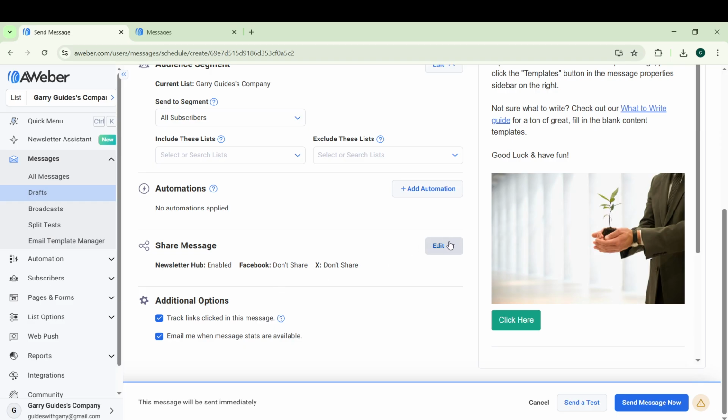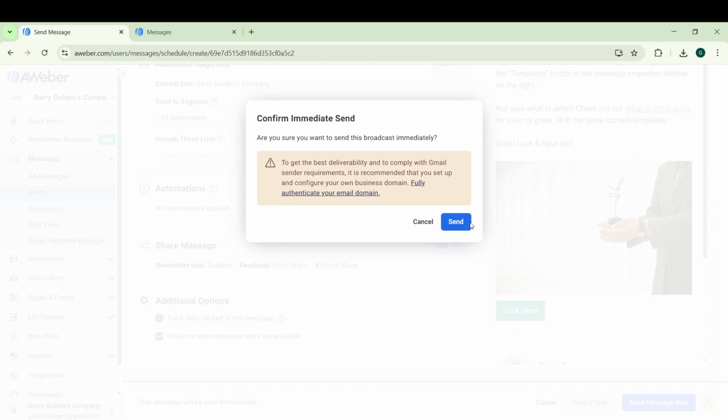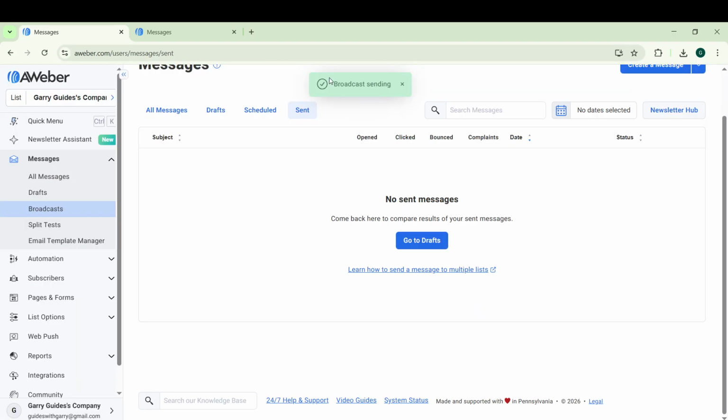If you schedule it, pick a time you are confident about and make sure you account for your audience's time zone so the message arrives when people are most likely to read it. When everything looks correct, send the broadcast by clicking Send Message Now, or schedule it by clicking Schedule Message. Before you finalize, do a quick overall check of the recipients and the send time to avoid mistakes.